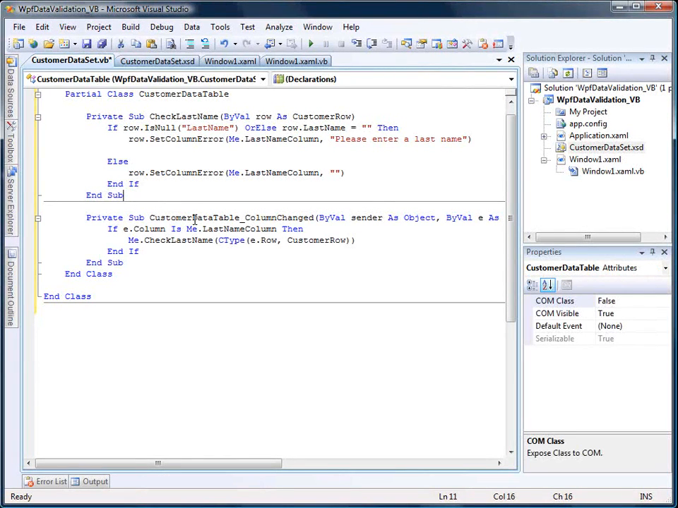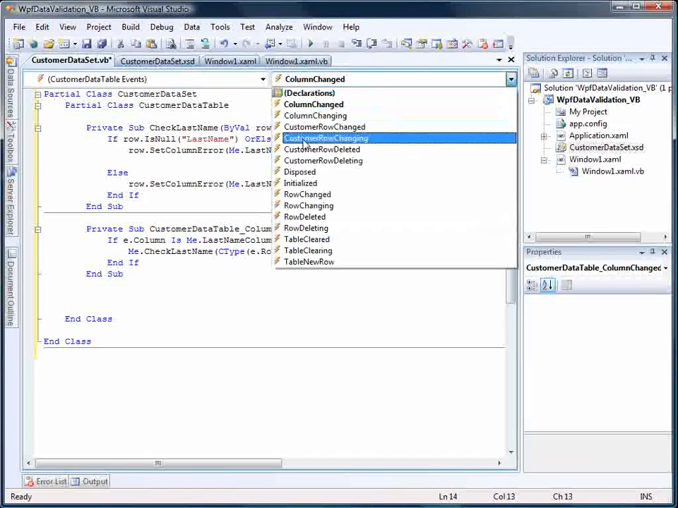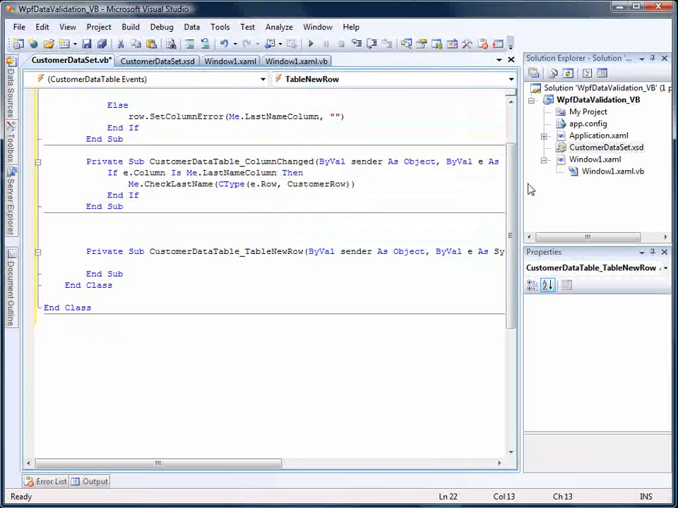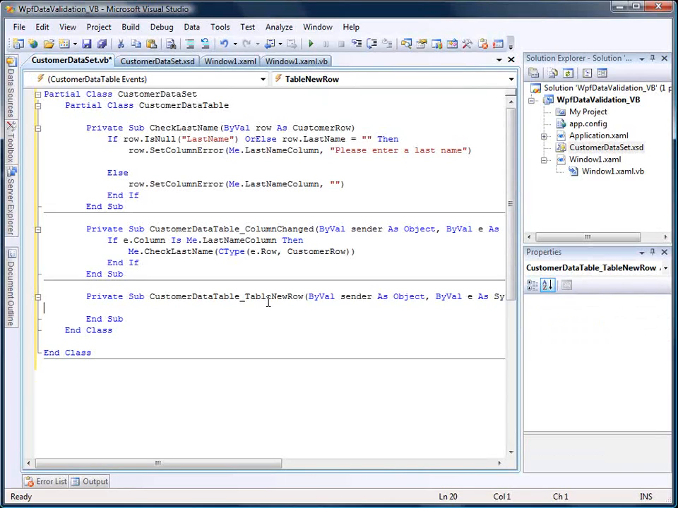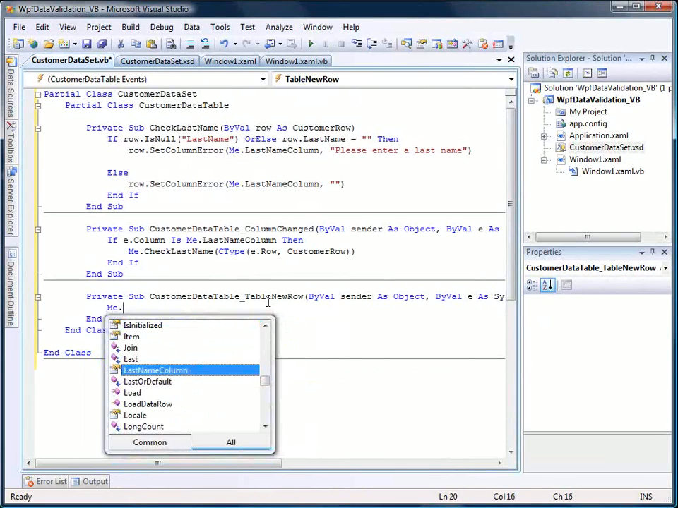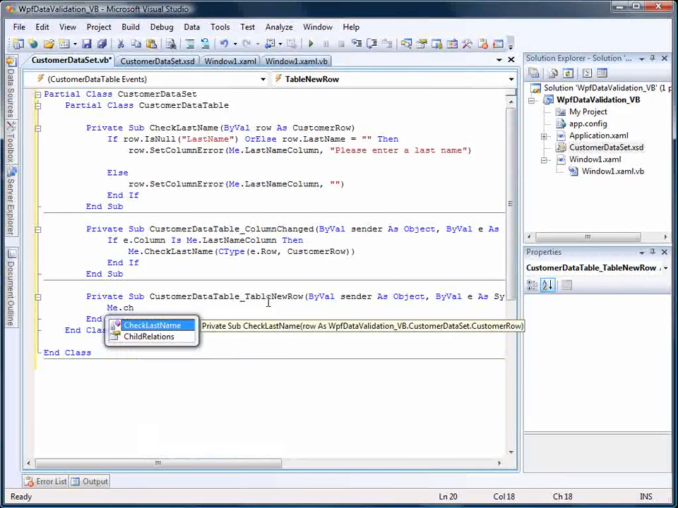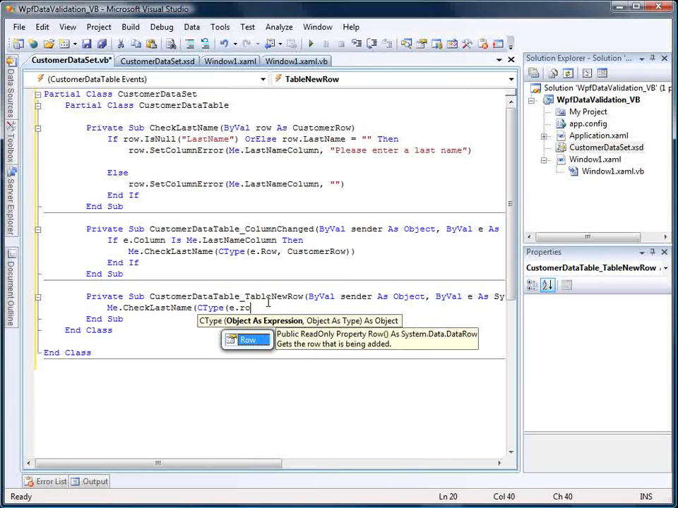There we go. Okay, so the other place we want to call this method is also from the table NewRow. Okay, so I like checking for empty values when the rows are added to the data table, because it gives a visual cue right away to the user that they need to fill out these fields, okay, when they hit new. All right, so actually we don't need to check anything, we just call CheckLastName, and again pass in the row.